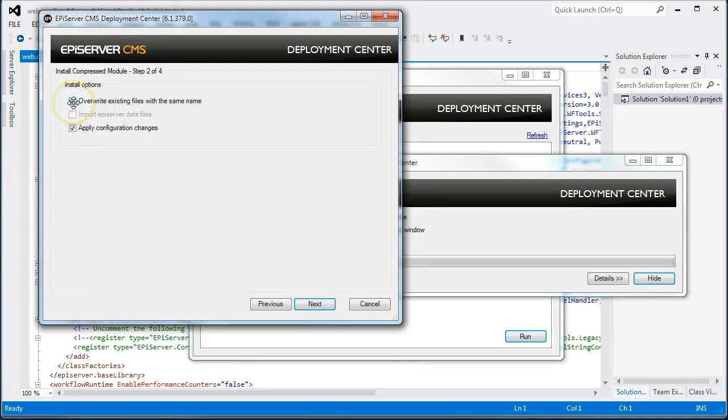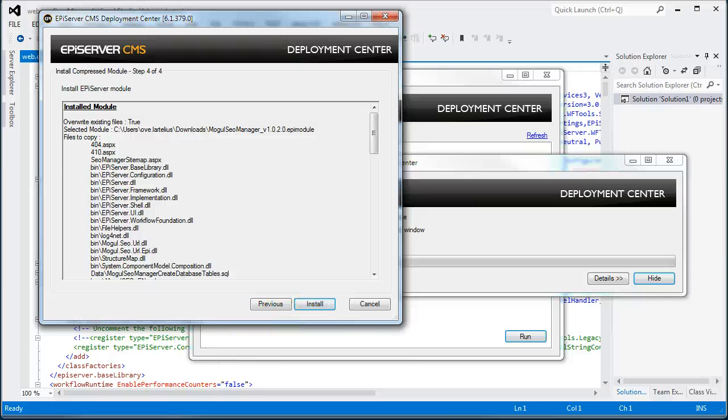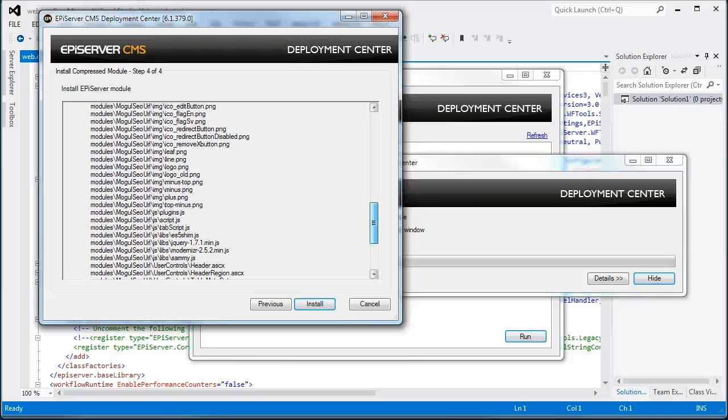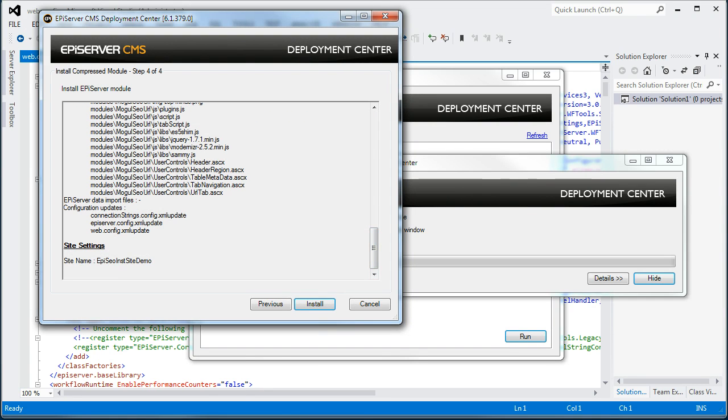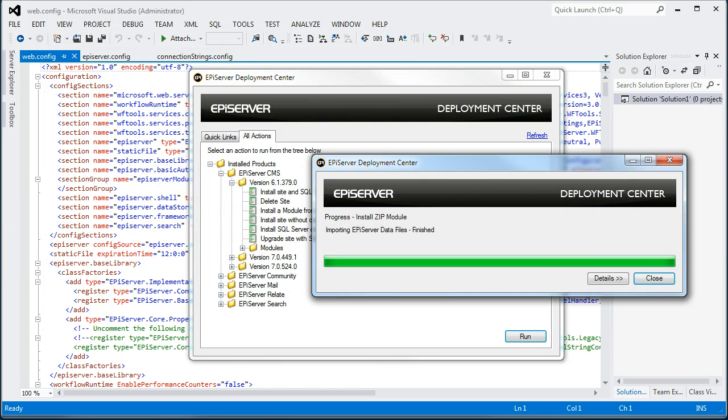In this case, I will also let Overwrite existing files with the same name be checked, but it won't have any effects. In the third step, you select which EpiServer site you want to install the SEO Manager Epi module to. The fourth step only contains information about the files that will be installed. SEO Manager is now being installed. When you see the finished message, the installation is done.